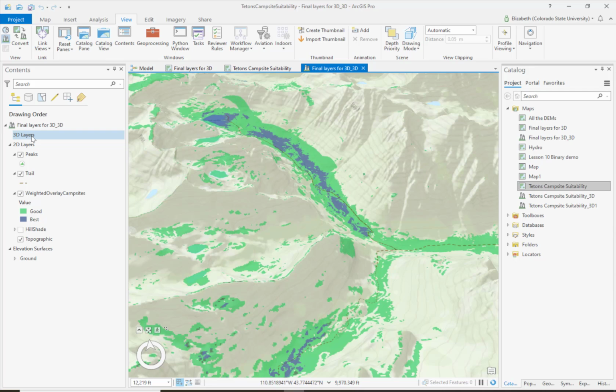We don't have any like that. The 2D layers are just regular layers, any layer that you've ever used in class. And what it'll do is just kind of put it in the map, but the 2D layers require that it be draped over some elevation surface.